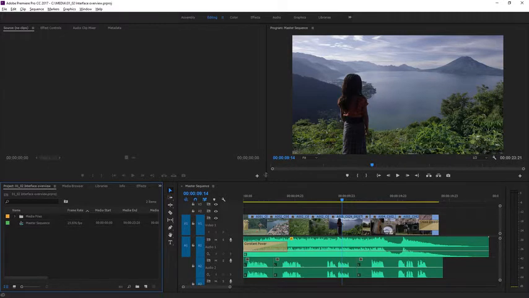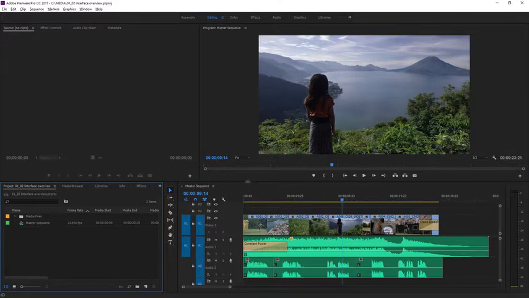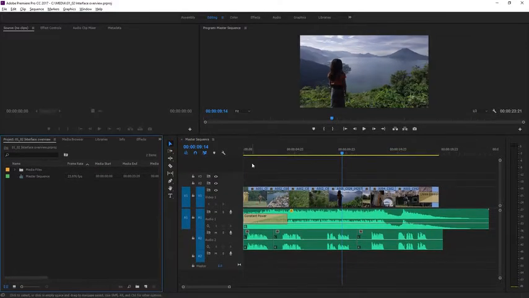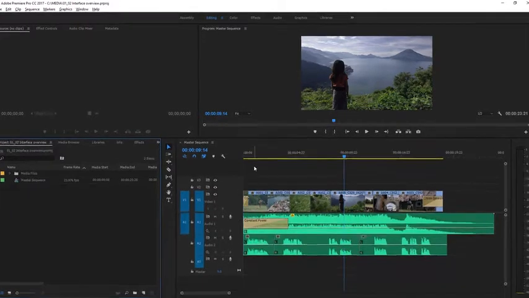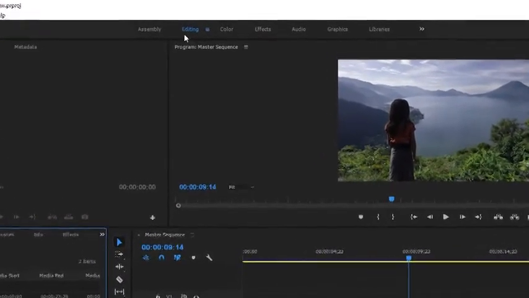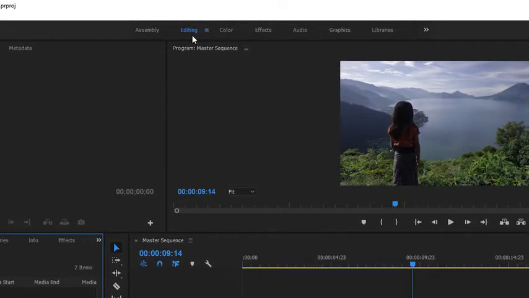I'm going to move things around a little bit here. I've got a number of different panels that I can work with. I'm just going to shift these around in a really noticeable way so that it's easy for you to see the difference. And right at the top of the screen, I've got this word editing, which is the editing workspace. We've got a number of different workspaces for different purposes: color, effects, audio, and so on.